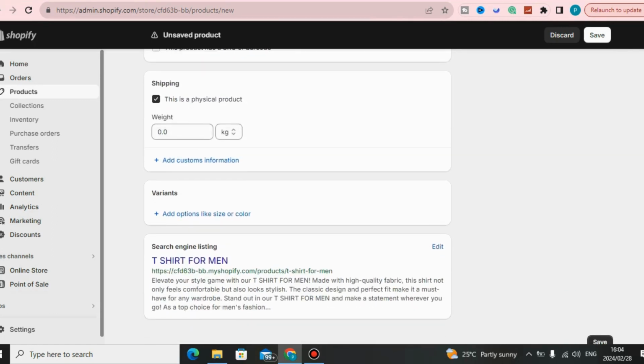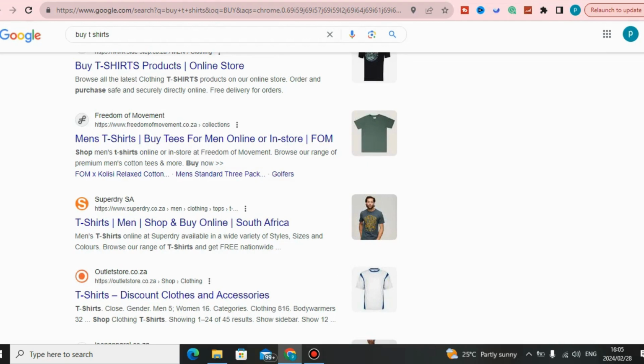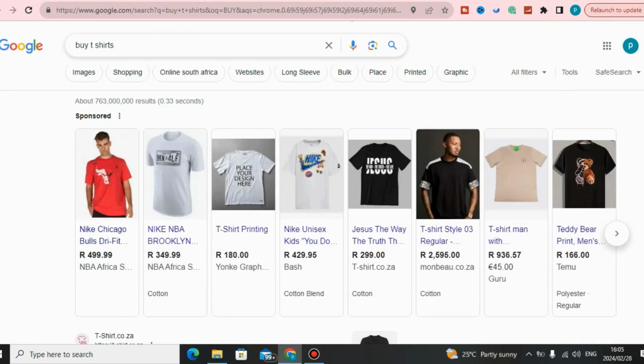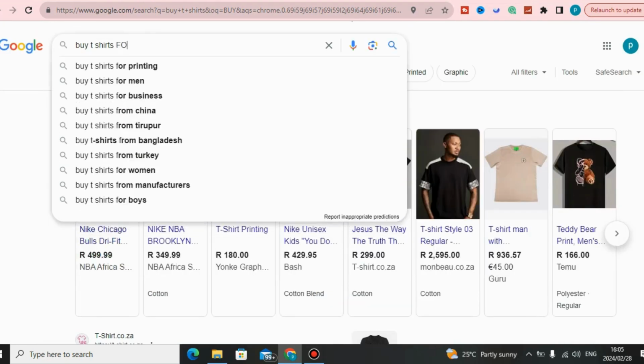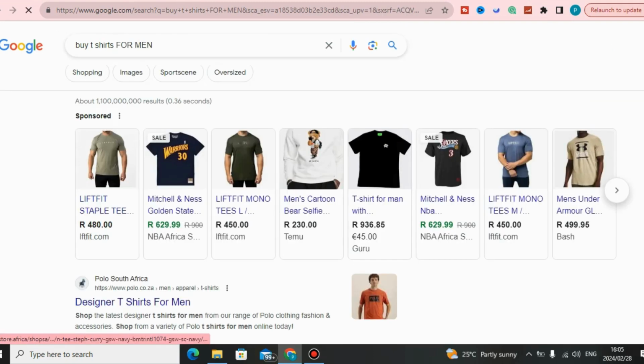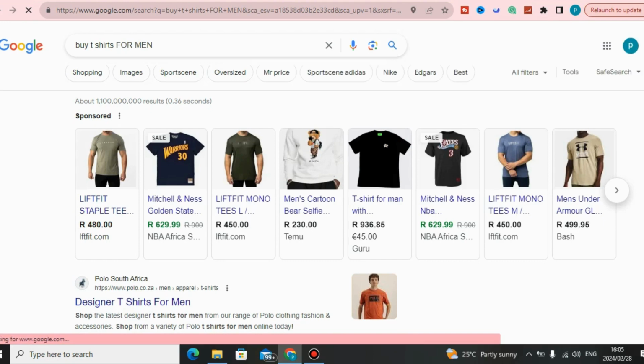What I like about search engine optimization is that you can have free traffic that you're getting from Google, meaning that you can also rank your Shopify store on the first page of Google. If I go here to Google and search for buy t-shirts, let's say I click here buy t-shirts for men, I click enter. You can see that these sponsored results are the people who are buying traffic from Google to rank their stores here.